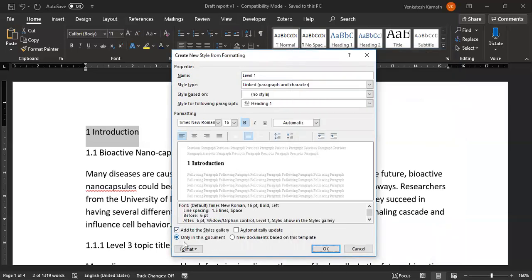Now, coming to the component over here: Add to the style gallery. When you click this one, it will open up here. It will get added. Otherwise, it won't get added. We need it, so ensure that it is ticked. Automatically update means if you make some changes at some point, this gets updated automatically, but it's better not to use it, so keep it unchecked. Now these two options: Only in this document. New documents based on this template means if you click this one, only this Word file which you are going to save now.